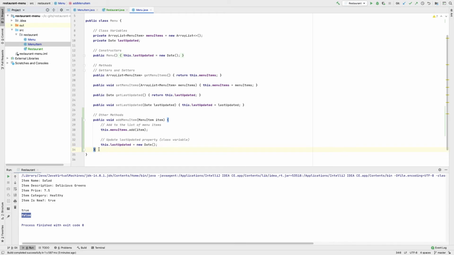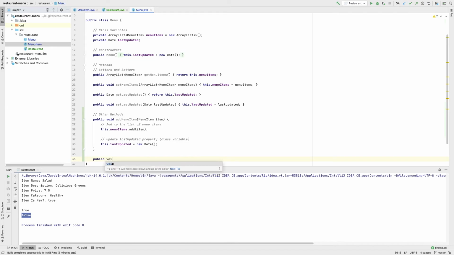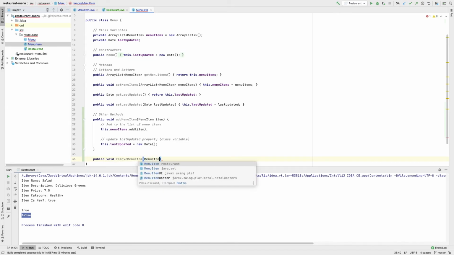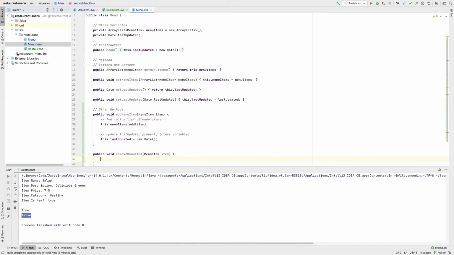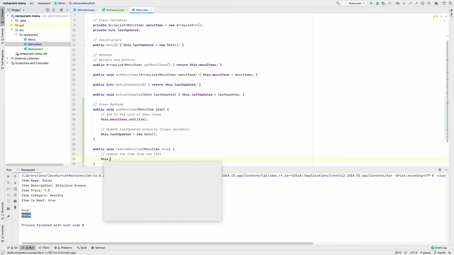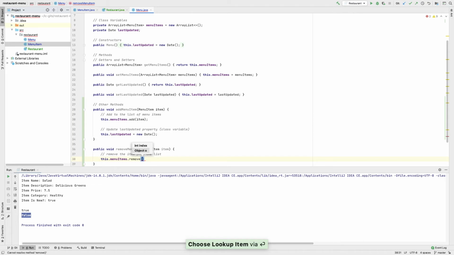So let's move on to the remove menu item method. To do that, we do the exact same. We call it public void removeMenuItem, taking a menu item as a parameter. In this case, we're going to remove the item from the list. To do that, we do this.menuItems.remove, and we pass in an object, the object that we wanted to remove.